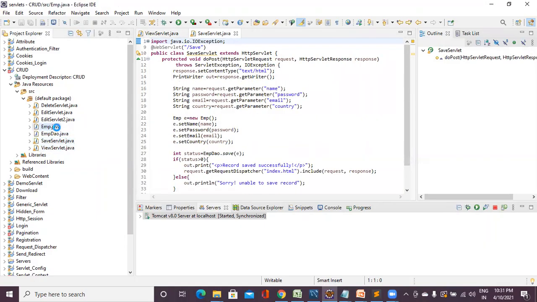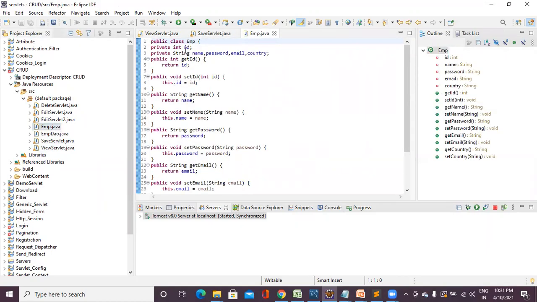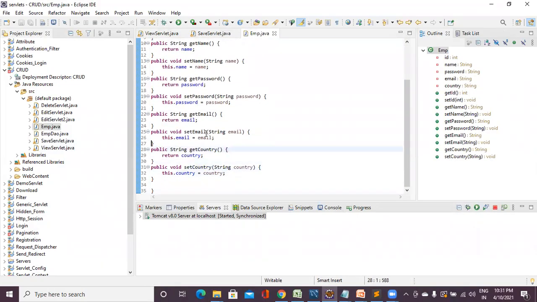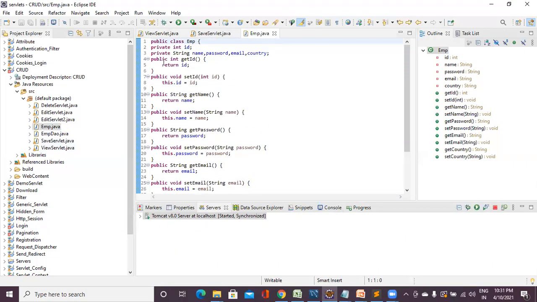This EMP class contains the setters and getters. That is, public class EMP is the POJO class here. It has private int ID, private String name, password, email, and country. Then these are the setters and getters. I hope all of you know how to create setters and getters. For example, public int getId returns ID, and public void setId with an int ID argument, then this.id equals id. This is how you write the setters and getters for all the variables. Next is the EMP-DAO.